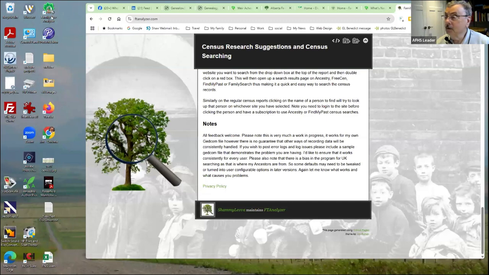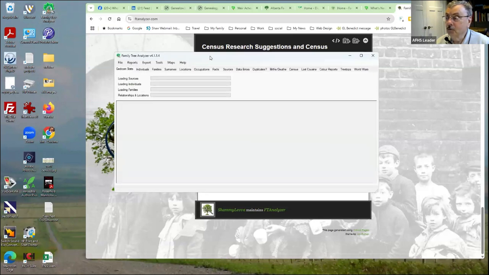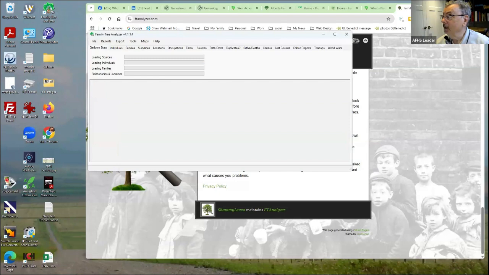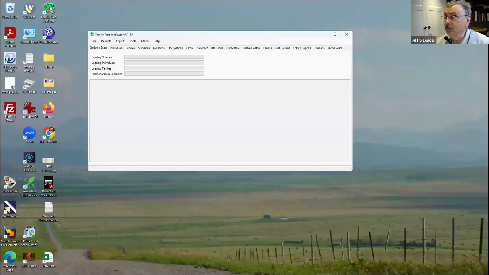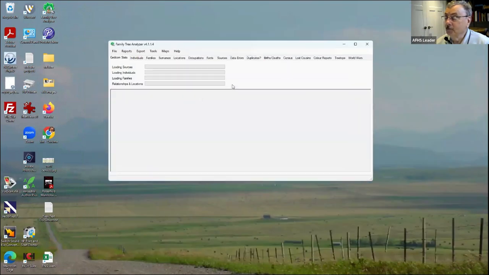probably on screen 3. And I have Family Tree Analyzer. Where are we here? If that's showing up. Yeah. Family Tree Analyzer I have as a shortcut on my desktop. And if I open it up, this is what it looks like. Let me minimize some stuff in the background so you can see it better. So this is my Family Tree Analyzer. I might have an older version, but anyway.